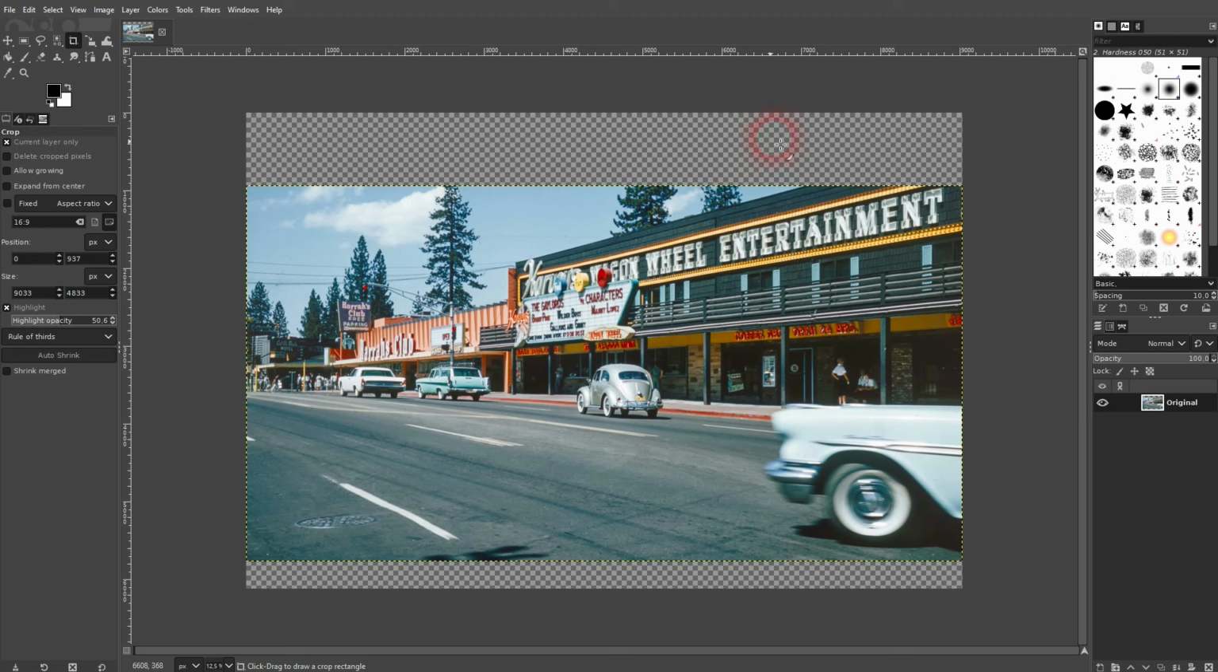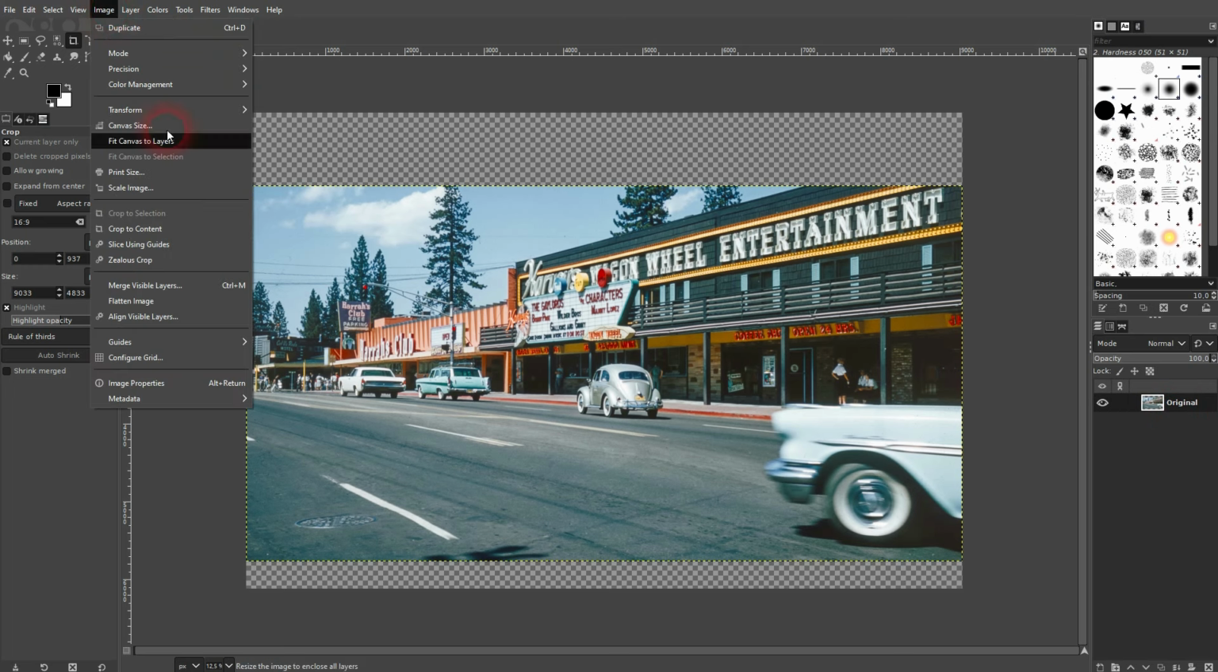What you can see is that the cropping has worked. We also have this weird checkerboard design. In Gimp, this is always an indicator for transparency. But if we would now export this, for example, as a PNG, we would also get these transparent areas. So in this case, rectangles. Therefore, it makes sense to crop the canvas according to our image.